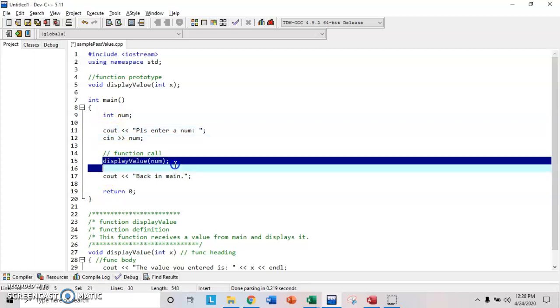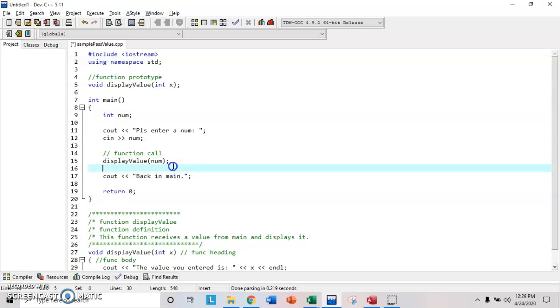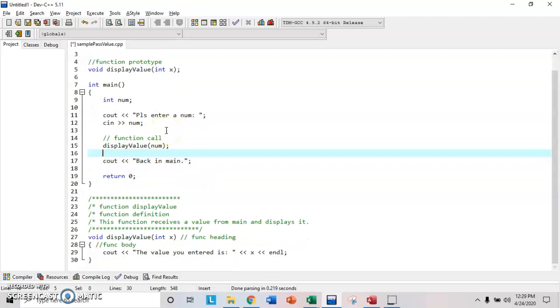Now you can call a function with that value. Remember that the function call does not include data types. So it's simply the name of the function and then the value you're sending it. No data types. Okay, and then when we return from the function, we have a cout statement that displays that says back in main.